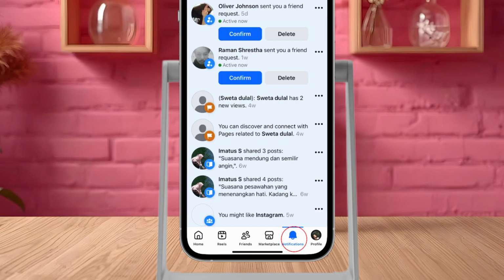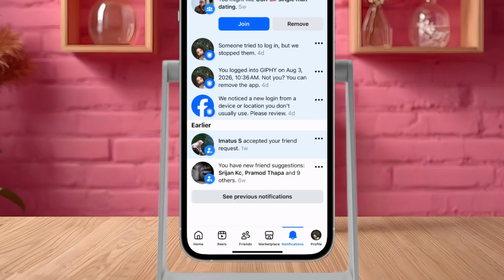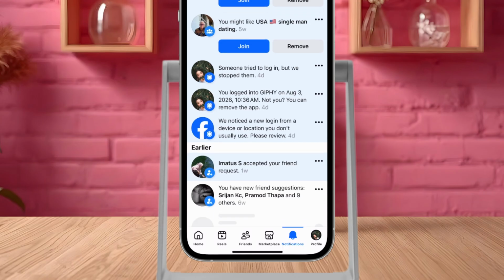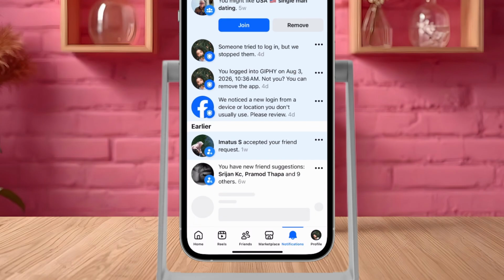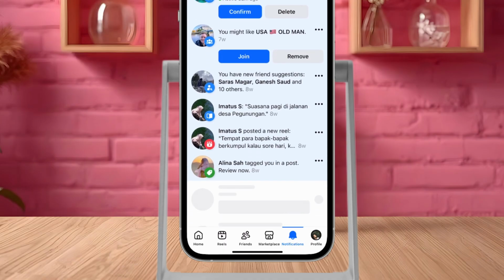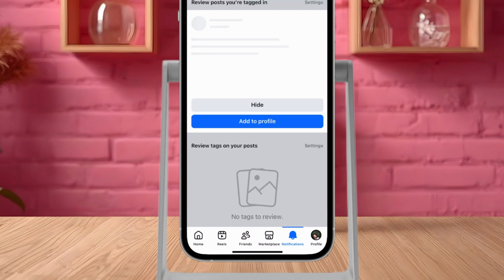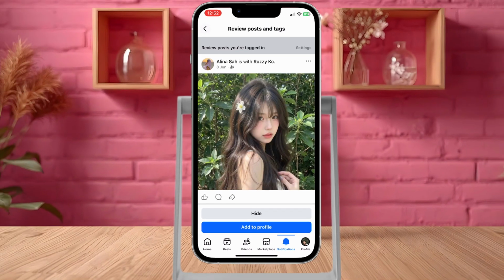Tap the notifications icon. Scroll through your recent notifications or tap See Previous Notifications to view older ones. If someone has shared your post, Facebook will display a notification here. Simply tap the notification to view the shared post and any available details.